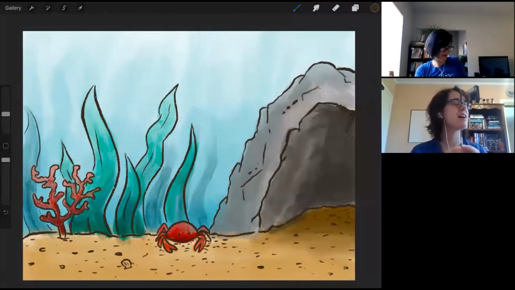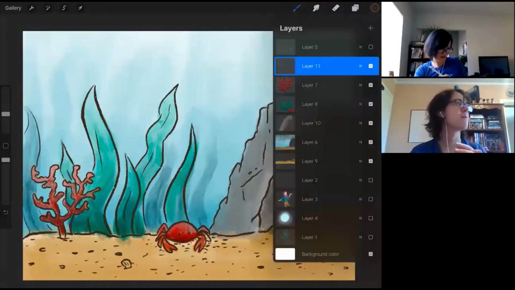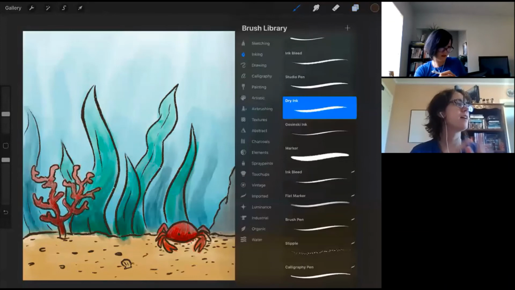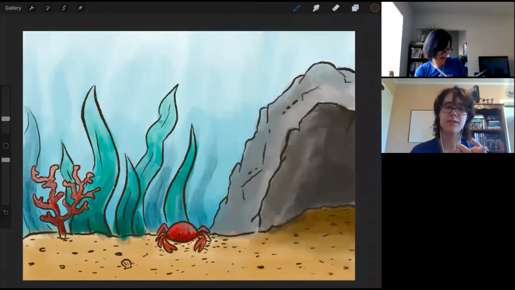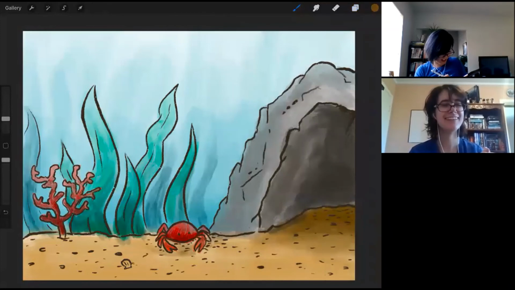But otherwise, I feel like the biggest thing I tend to struggle with is the perspective of it. Because I like drawing characters more, I have the bad habit of drawing characters first and then having to forcibly fit the environment around them, which doesn't always work as well as I want it to.